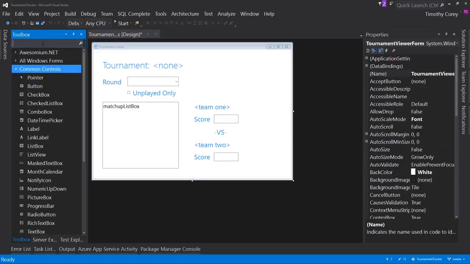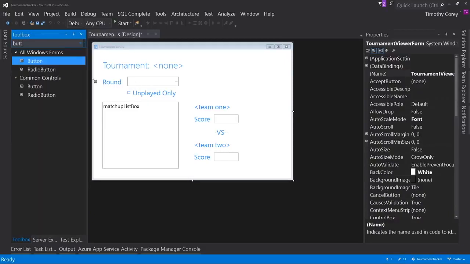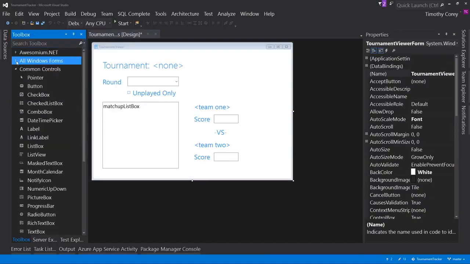So for example, I'm looking for a button. Now obviously the button's right here. But if I were to start typing BUTT, it shows me that in All Windows Forms, there's a button and a radio button. In Common Controls, there's also a button and a radio button. The duplication is because All Windows Forms has all the controls, whereas Common Controls is a smaller subset that has the most common ones. Kind of makes sense. There's not two different buttons here. They're the same button. It's just where it comes from. In this case, let's grab the Common Controls button.